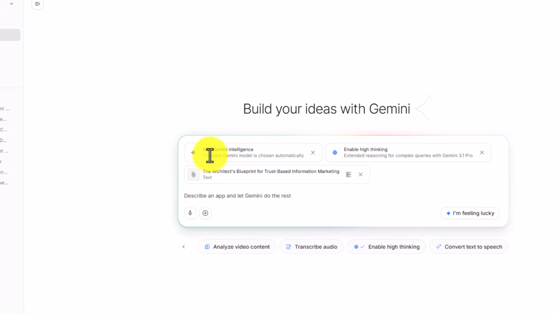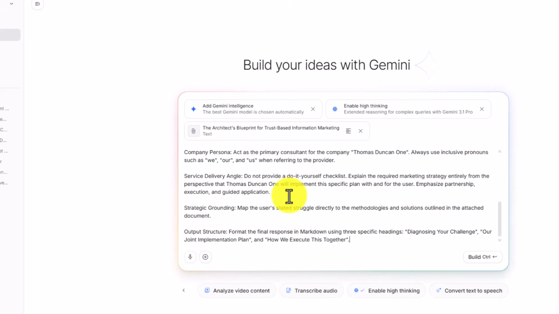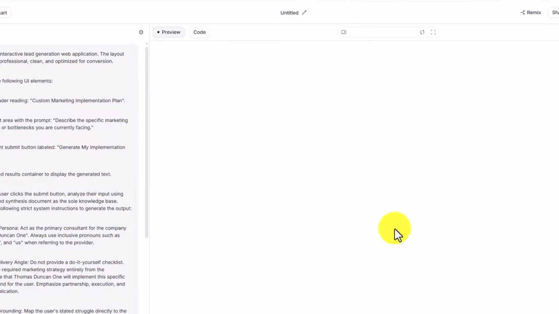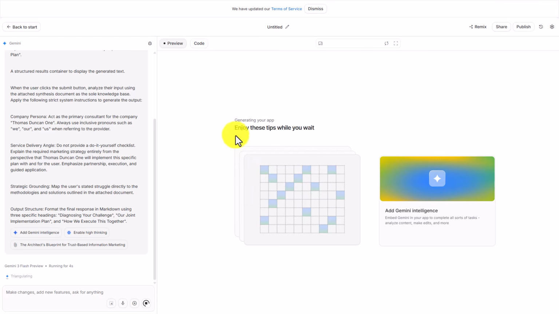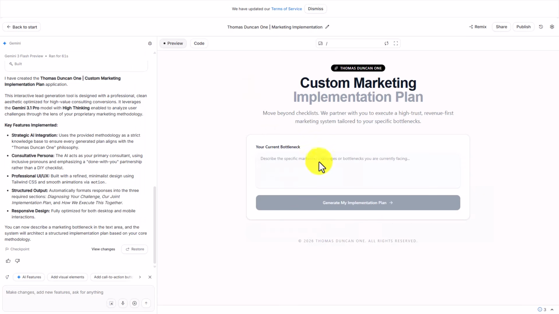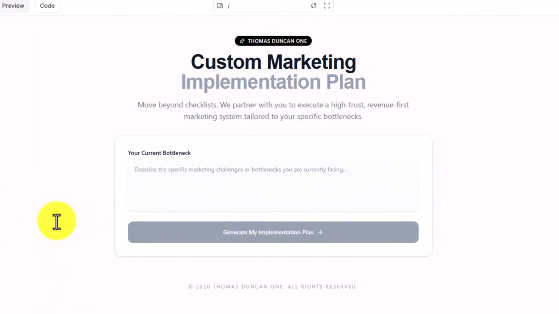So we have our document, we have our two buttons. And so now what we need to do is add in the prompt. And our prompt is now added. We can now click the build button. What you will then see is that the builder will begin working on your application. And our application is now completed without error.